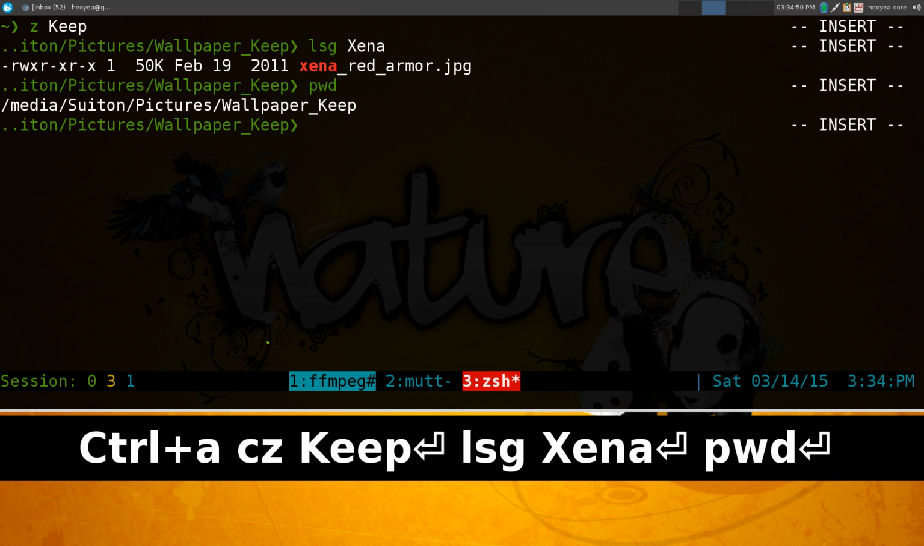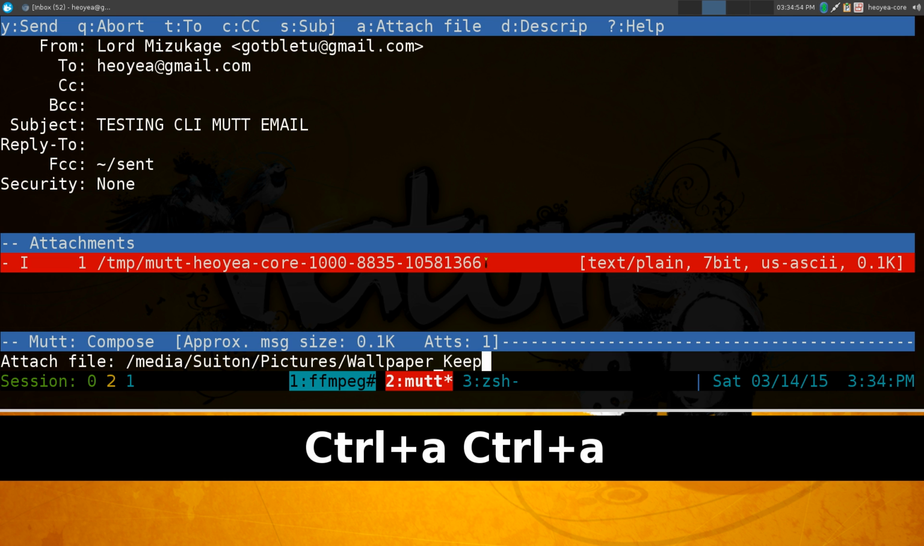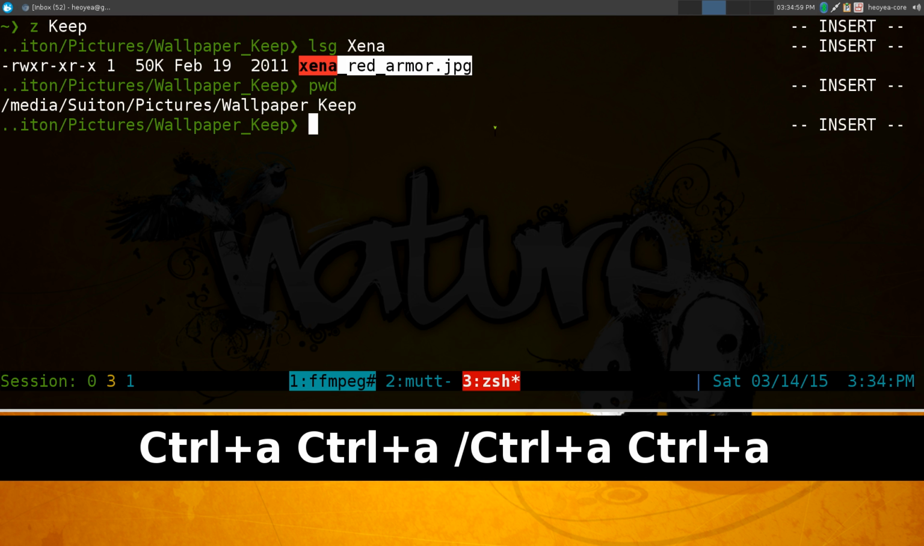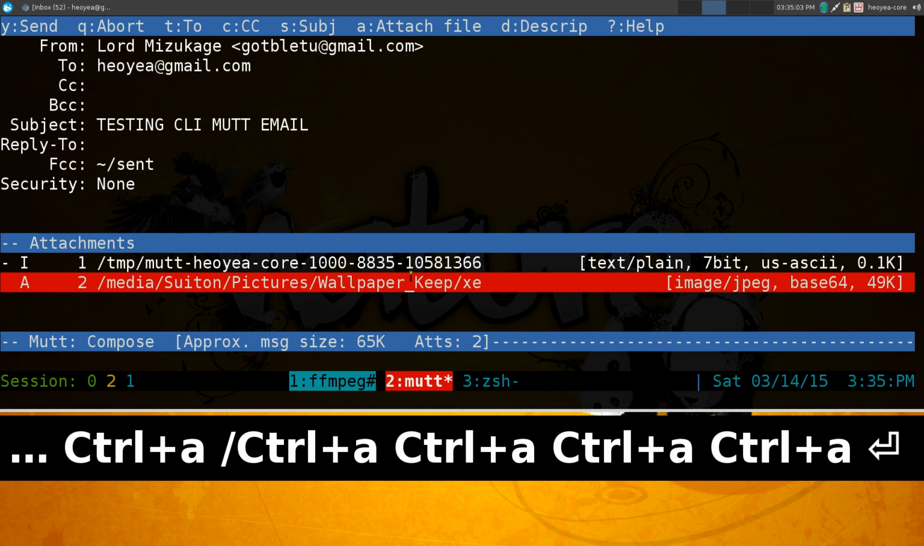So put in the path. So the path is this, right? So we're going to paste in the path, slash, and then the name of it. So this is a Xena JPEG here. And that's it. It'll add that.